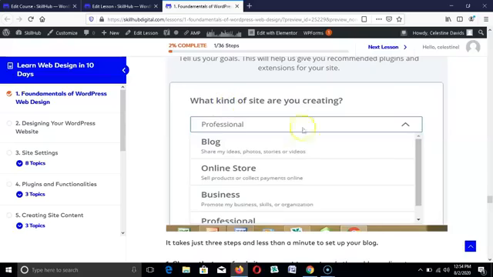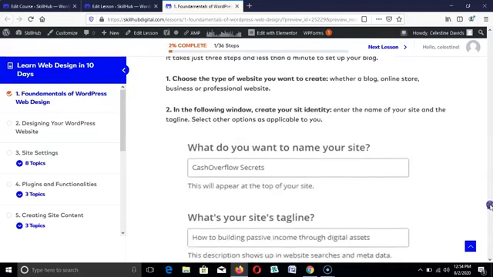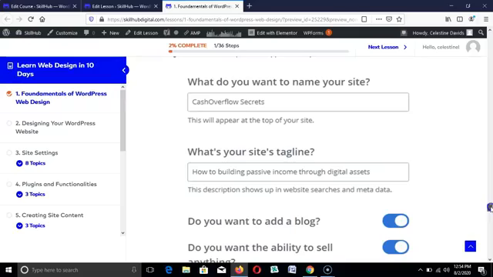So you have to specify what website you want to create. Is it a blog? Is it an online store? Is it a business website or a pro website? Whichever you choose, it doesn't really matter. So you can simply just click on blog. We can always change this at any time from the back end or the dashboard of our website. So just choose any one of these, preferably blog, and proceed to the next step.